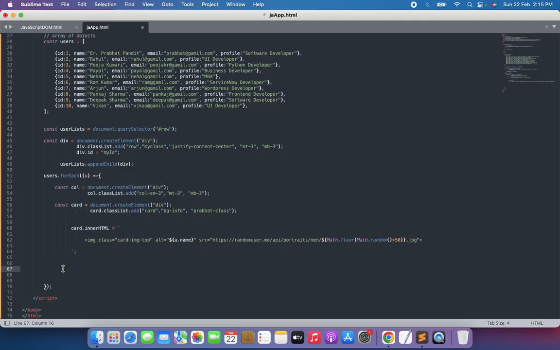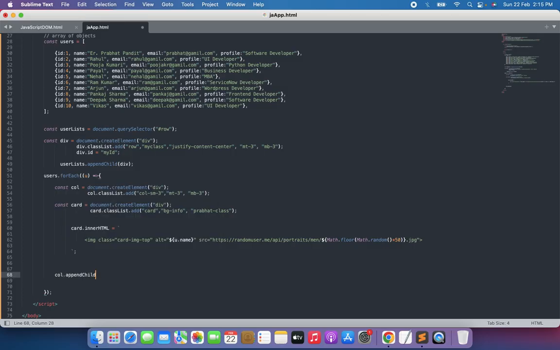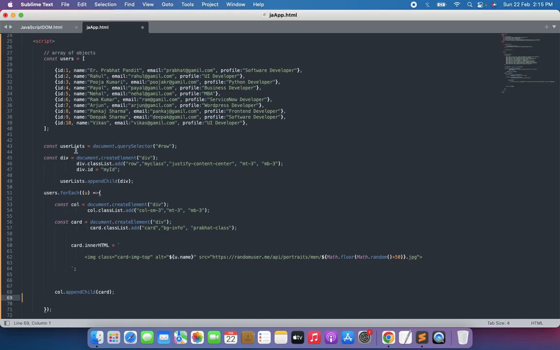So first of all, inside this function only, I'll copy this col. Col is the div, so copy this col dot appendChild. Which child do we have to append here? We have to append this card child. So copy this card div from here, and this is it. And now I'll copy this userList.